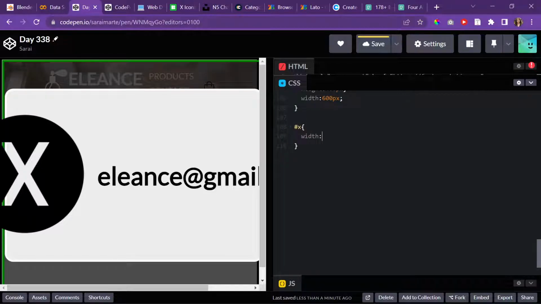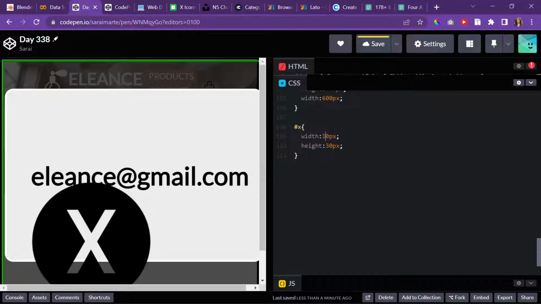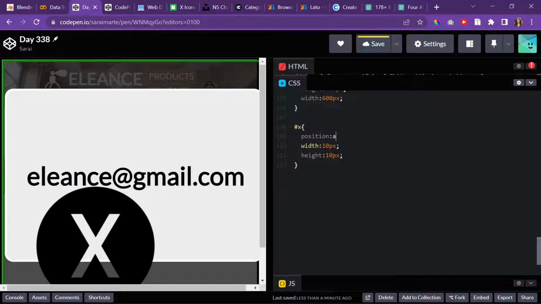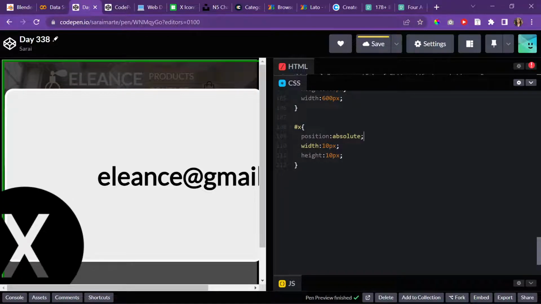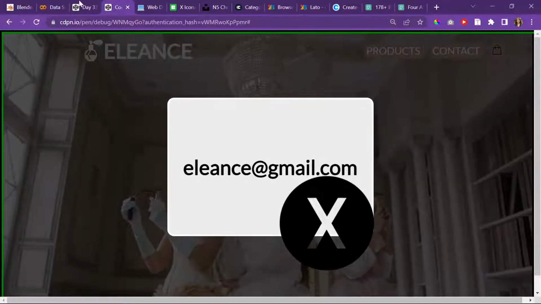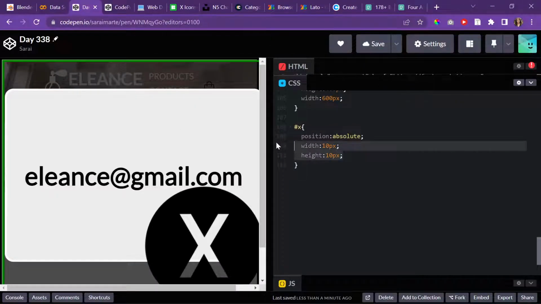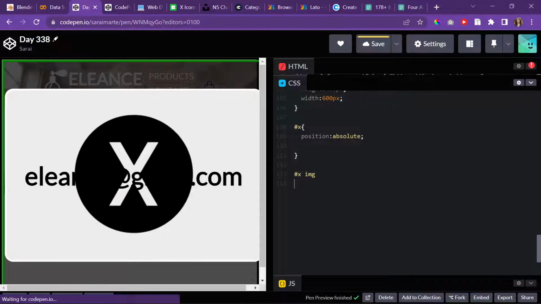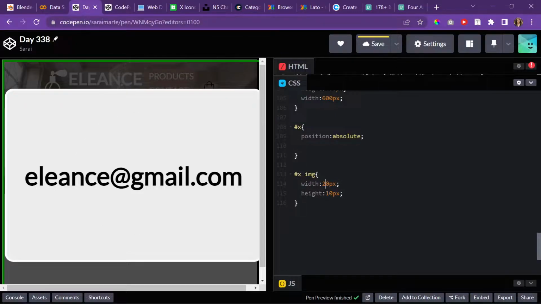And then give it a width of 30 pixels, a height of 30 pixels. That probably should have been 10 pixels. Definitely give it a position absolute, so it has nothing to do with the modal, so it's just as if we could put it outside the container, outside of the modal, it wouldn't matter. Why is it so big? What's wrong with it? Oh, because it's supposed to be the image that's supposed to have those properties. There we go. So it should definitely be a little bit bigger now.